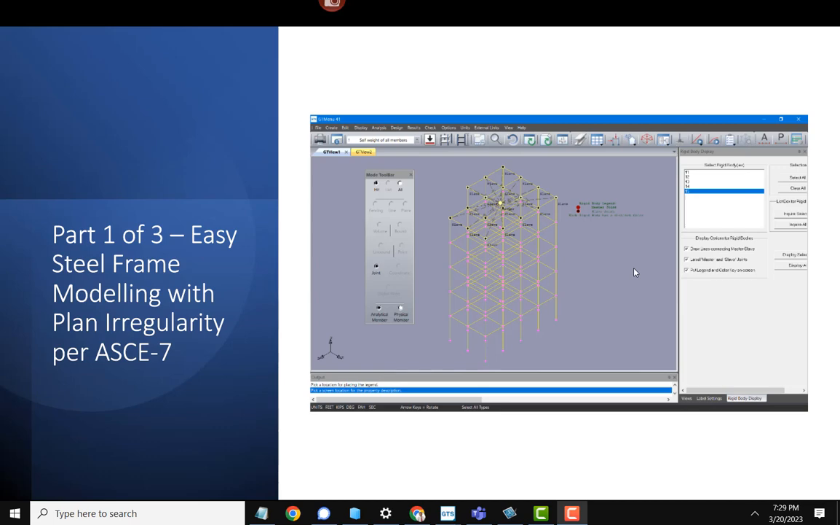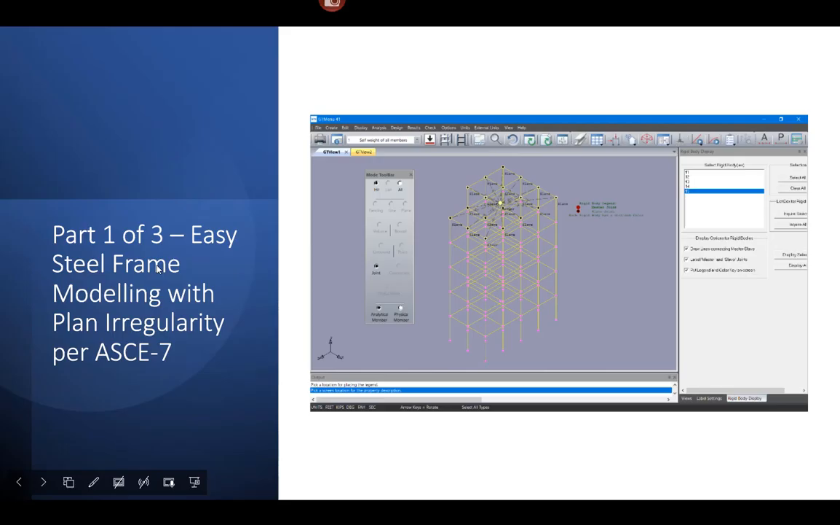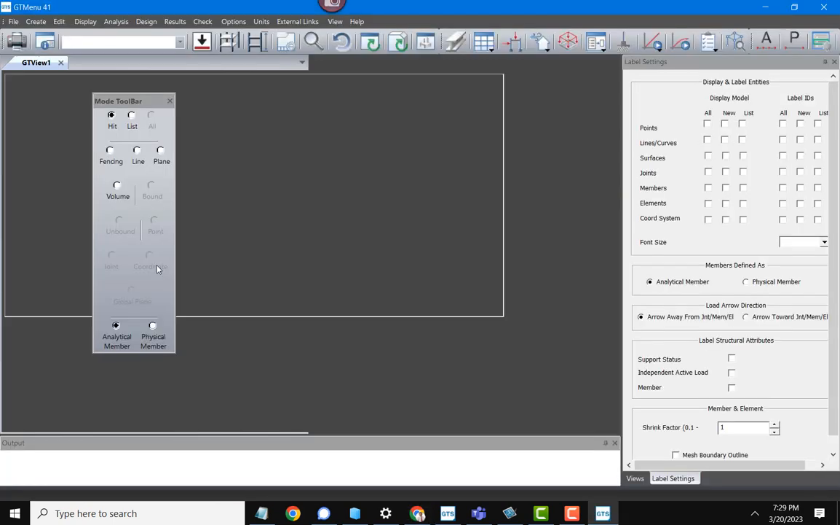Hello, this is Ravi Ozarkar, and in this video, I'm going to show you how to model rigid slabs. So, in the first video, I'm going to show you how to create the model easily using GT Menu.